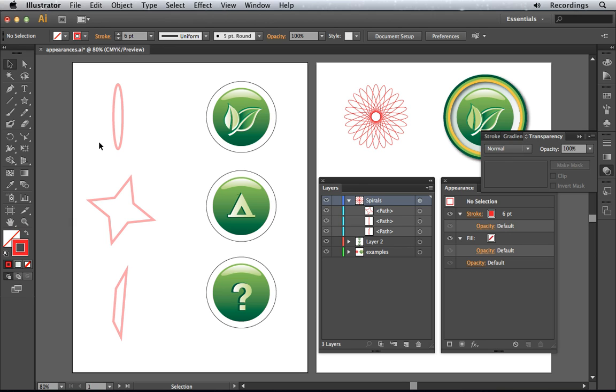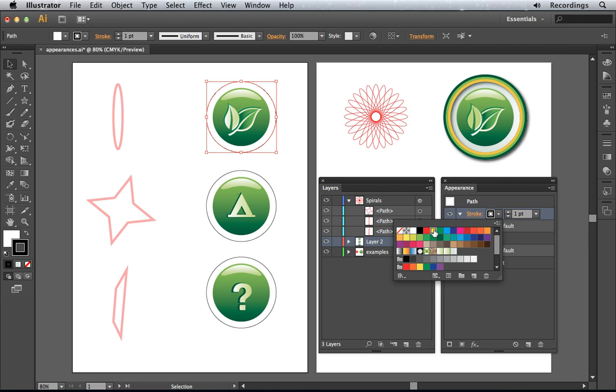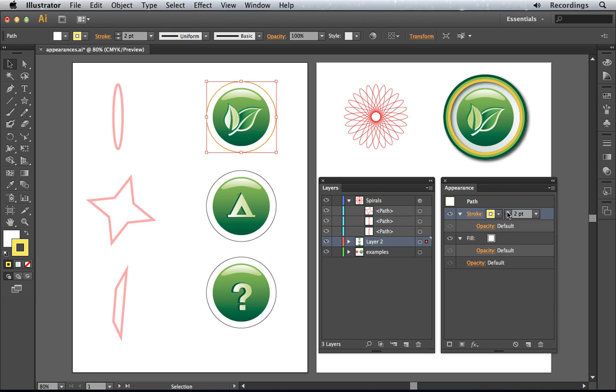Let's now have a look at the logo on the right hand side. First of all, how do we create that border-like appearance? Well, I've started out by selecting the path, and the very first thing we'll do is change the color of that stroke to yellow, and we'll increase the stroke weight to, let's say, 6. Okay, there we go. We can actually add multiple strokes and/or multiple fills to a path.